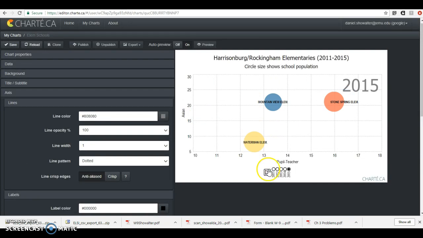Let me pause that again. So notice here that of the three schools, Waterman Elementary, at least in 2015, the most recent year, is the largest, has the most students. The pupil-teacher ratio there is the lowest, meaning there's the fewest pupils per teacher, which is typically a positive thing in education. It also has the fewest number of Asian students. If we highlight it there, we can see 8 Asians. So in 2015, there were only 8 Asian students attending Waterman Elementary.